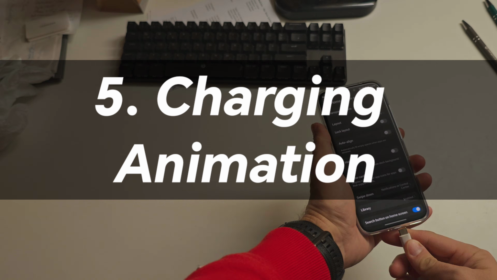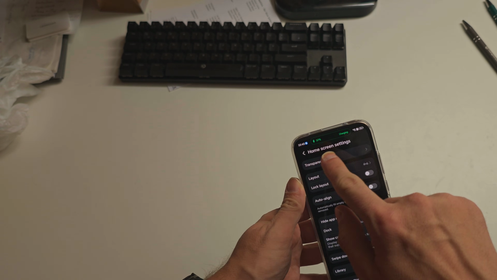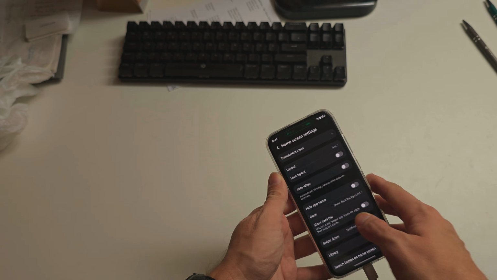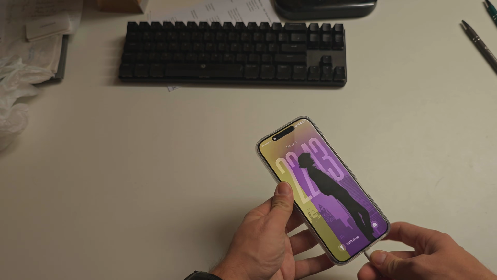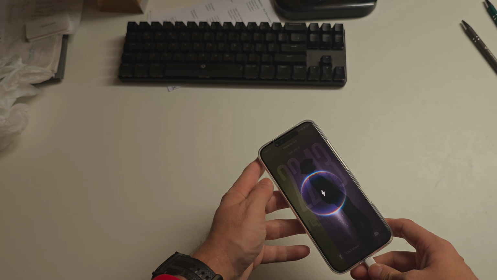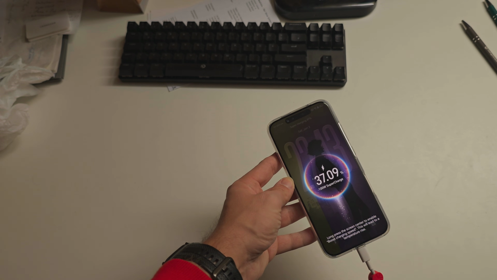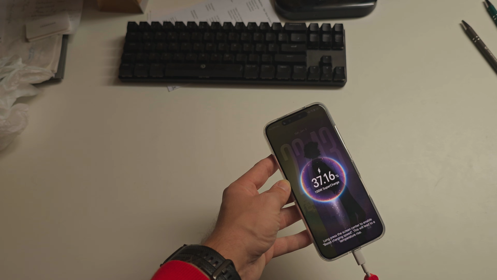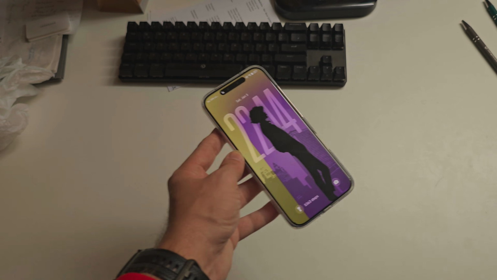I also want to show you the charging animation that is new. So not only like it's charging here, but if I have it turned off and I start charging it, you will see that we have this new magic charging animation that reminds me a lot of Oppo's approach here, to be completely honest. But yeah, this is a new charging animation.